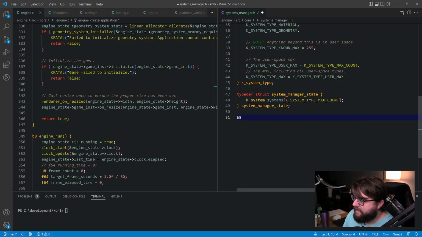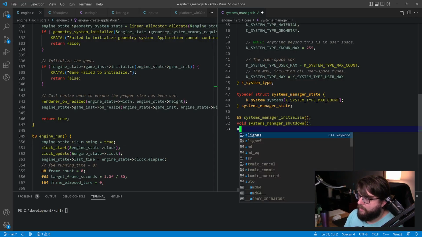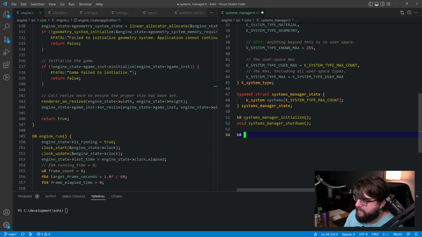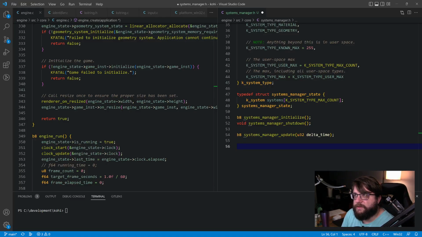Let's go ahead and define our interface for that. So it's going to be systems manager initialize, and this should be systems manager state with an S. We'll also have a void systems manager shut down. And we'll also do a B8 systems manager update, and this is going to receive a U32 delta time. That is basically going to be called every single frame by the engine. And then any systems that are opted into the update cycle will, of course, receive an update call.